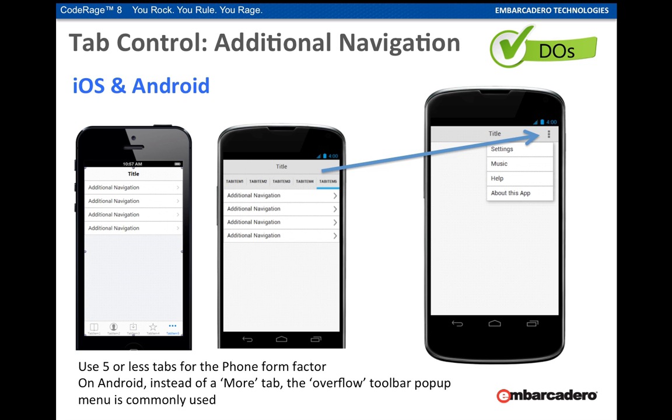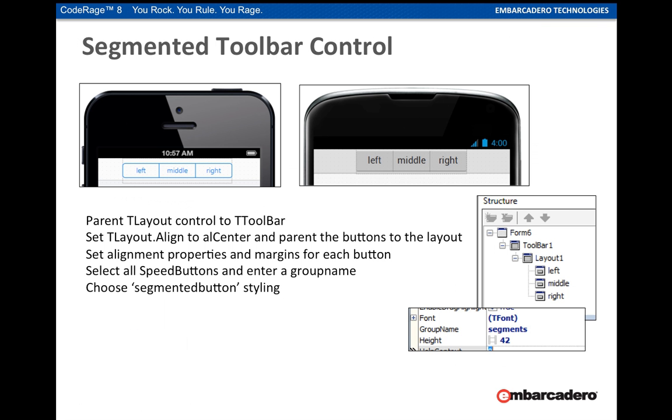Or on Android, instead of a more tab, you could also use this overflow toolbar pop-up menu, and that can be done via a list box, for example. Segmented toolbar control, this is a very common control. You should parent a T layout control to a T toolbar, and that ensures that all your controls are centered correctly, and you're using the segmented control styling.